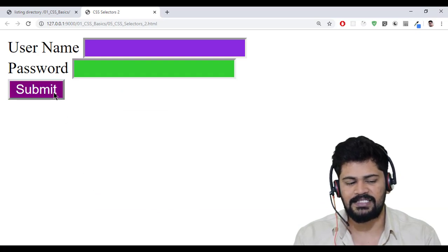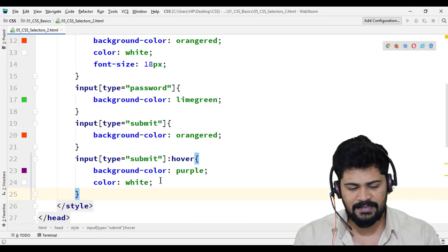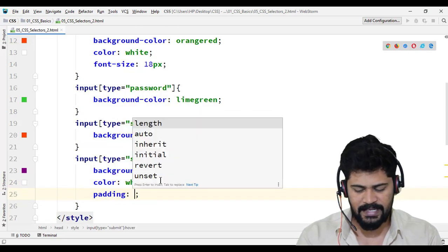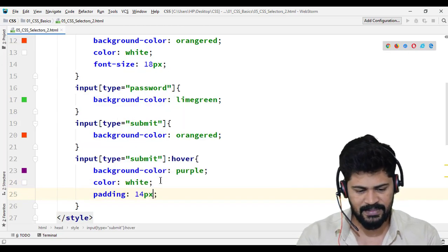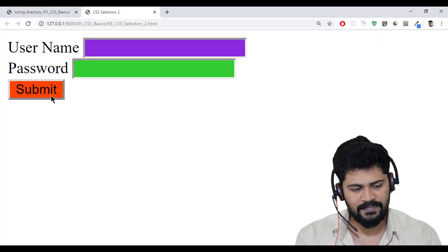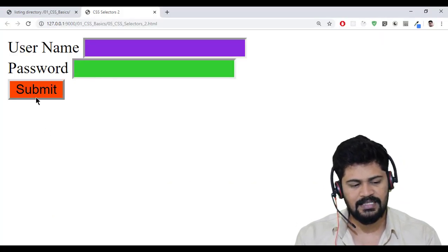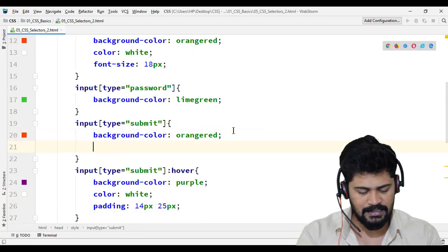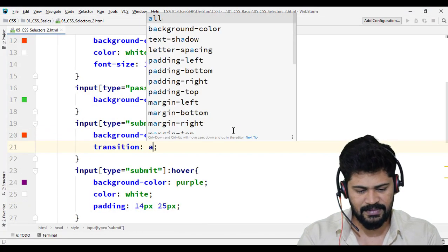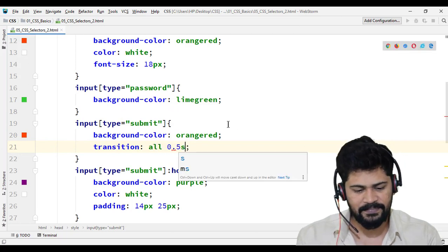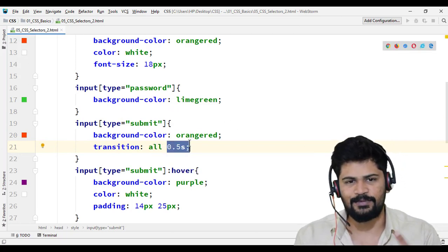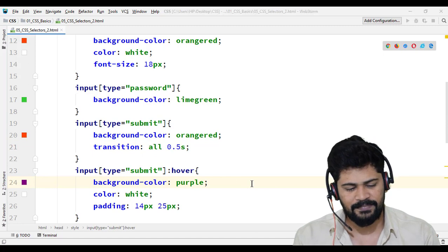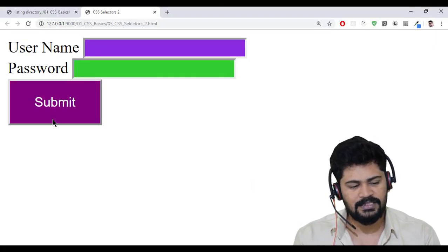See, the color changes. And you want to just increase some padding or something. Let's say padding 14 pixels, 25 pixels. Some space I'm adding inside. Now check. See, it's a bigger button. Okay, so you want to understand this slowly. You can say something called transition all 0.5, meaning this change will happen over 0.5 seconds. Now check. You hover, something like this.